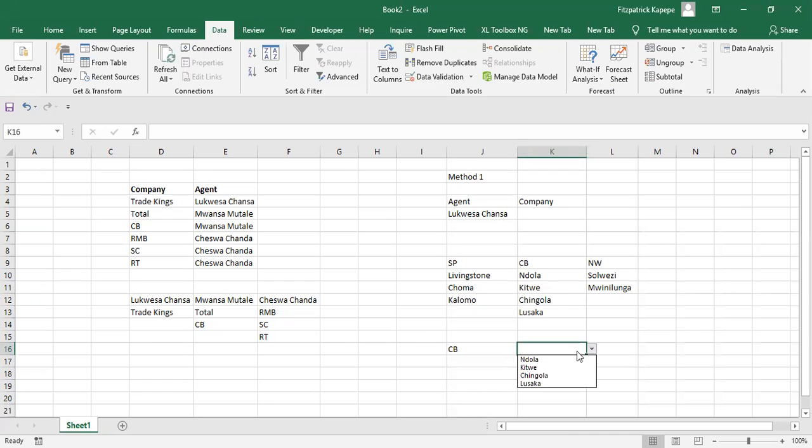So this is basically what we want to see, guys, isn't it? Well, we are saying if we pick CB, we should be able to see Ndola, Kitwe. Why did I even put Lusaka here? Sorry. We should be able to see this. If you go to Northwestern, all you want to see here is Solwezi, Mwinilunga, right?